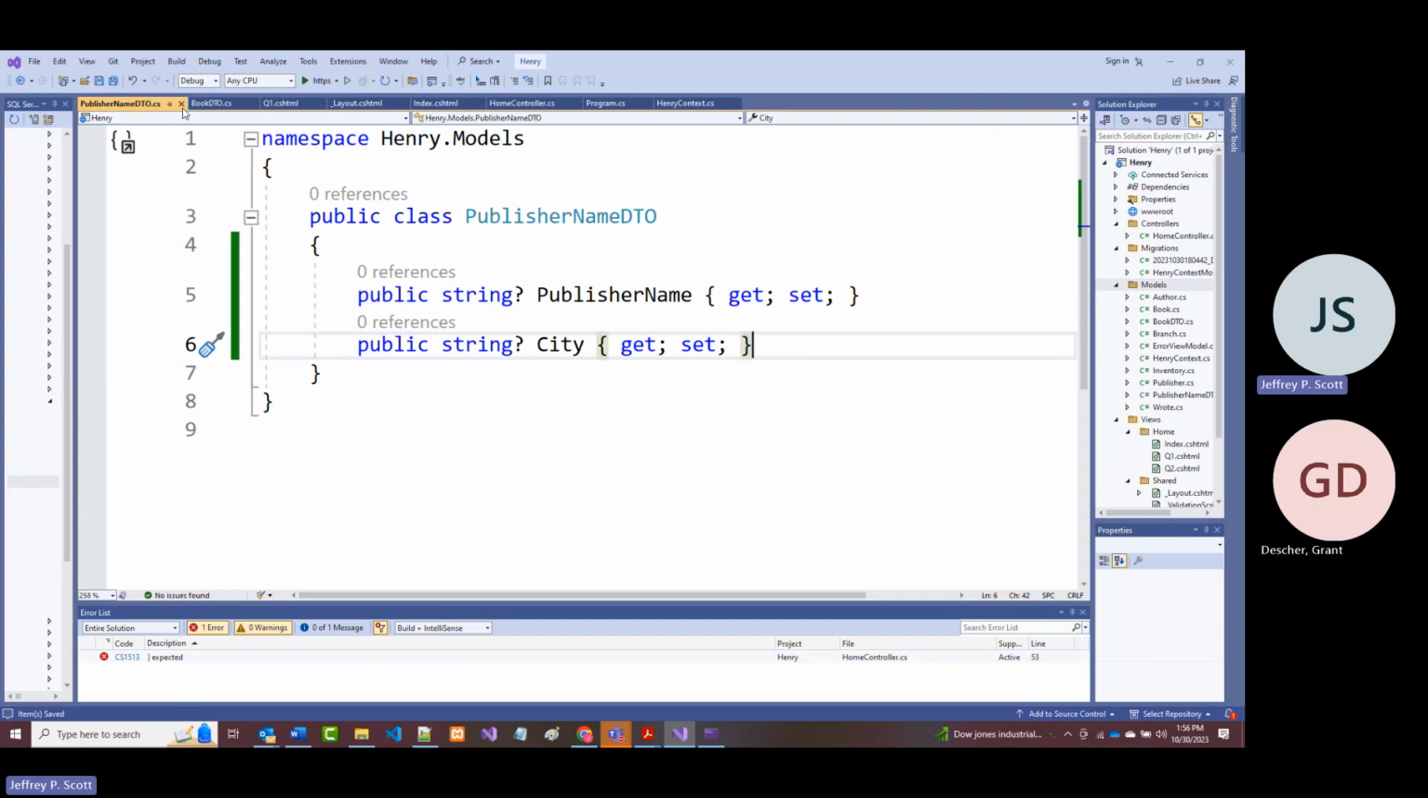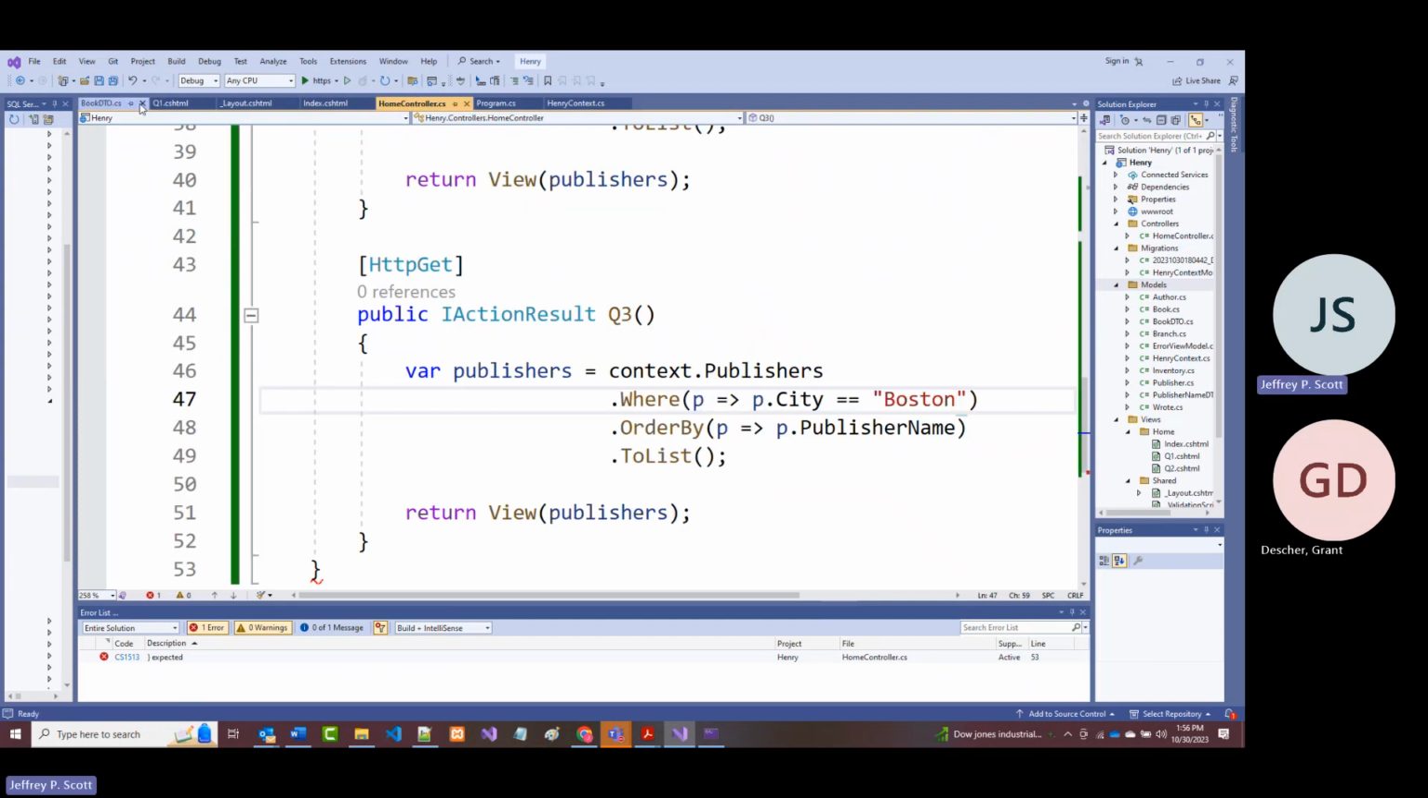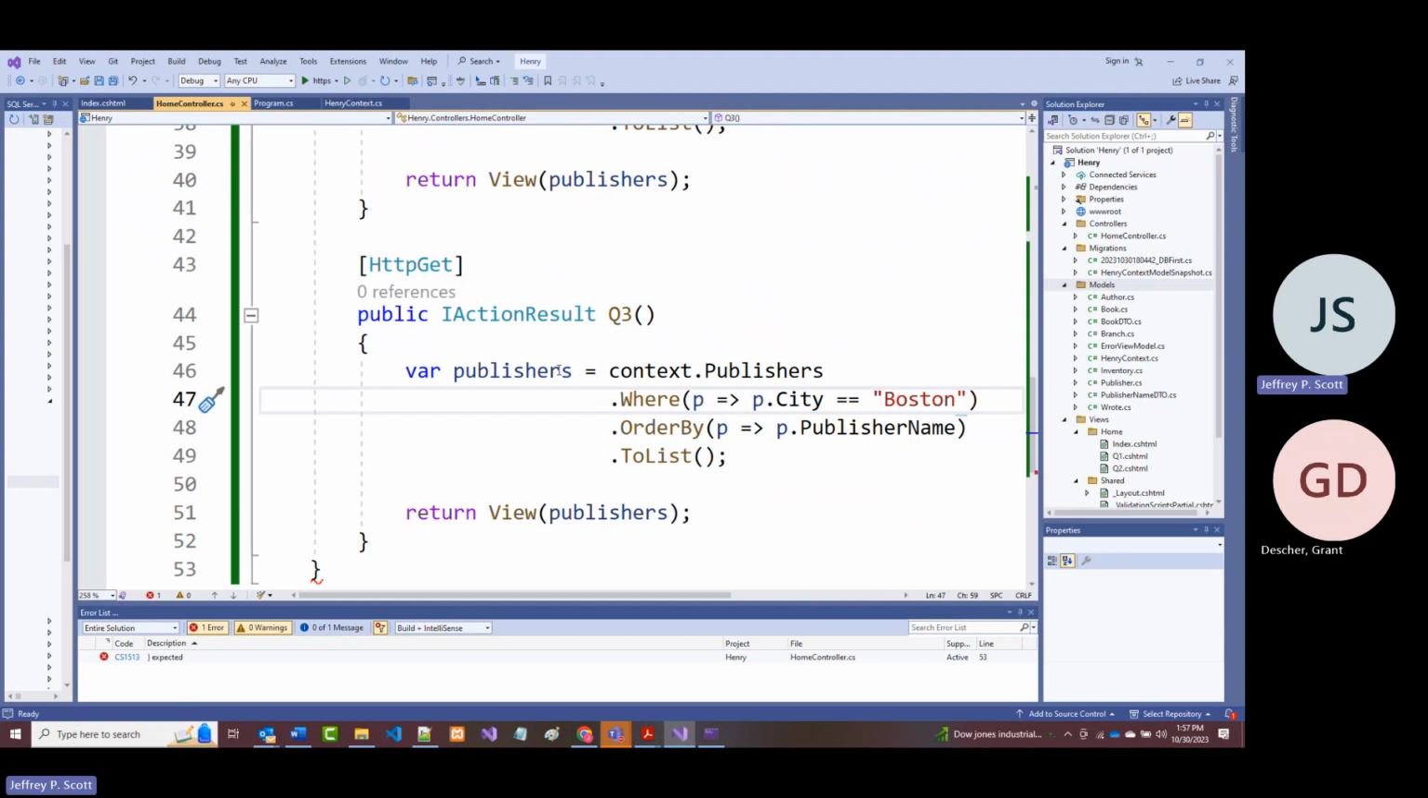Let's close this, and let's close our book DTO as well. We can close query one and the layout file. And let's go back to our home controller here. So what do we have?